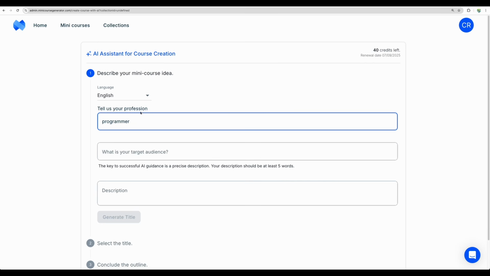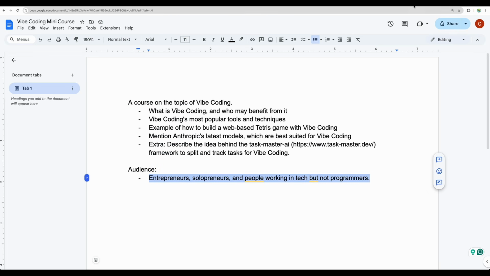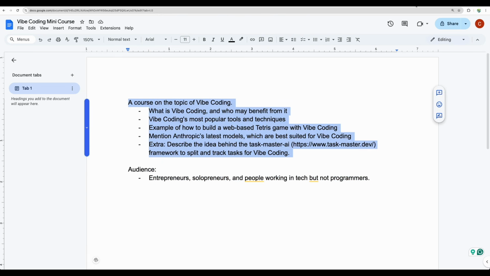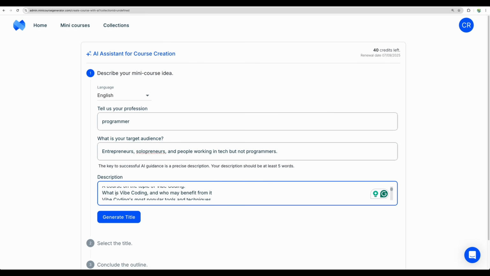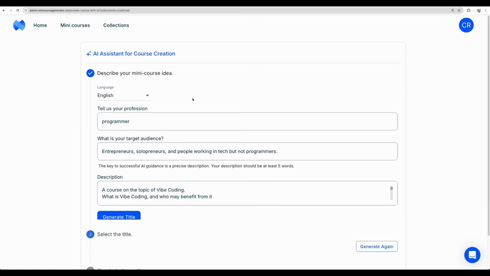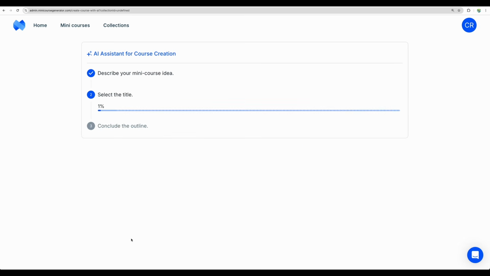Well, the profession, let it be programmer, the audience, here it is, and the description. Okay, here it is. So let's generate the title. Okay, so let it be this one. Let's generate the outline.